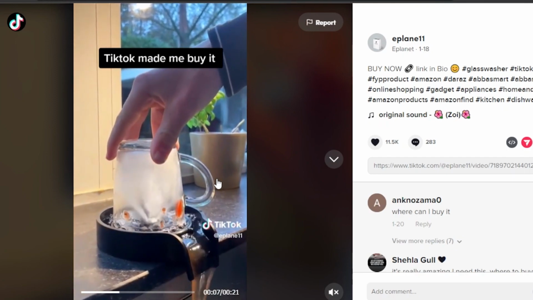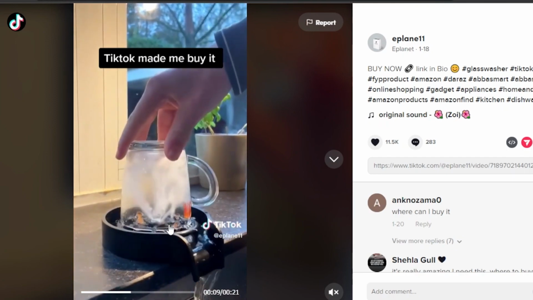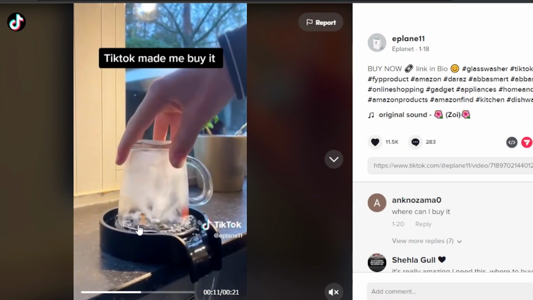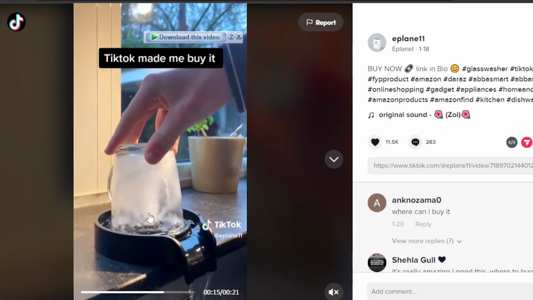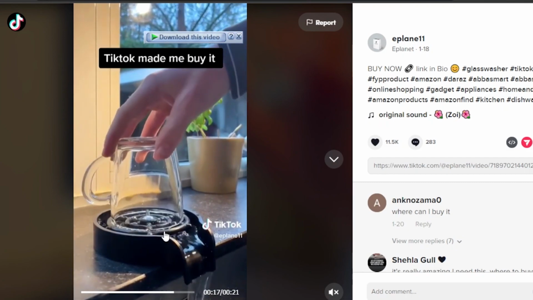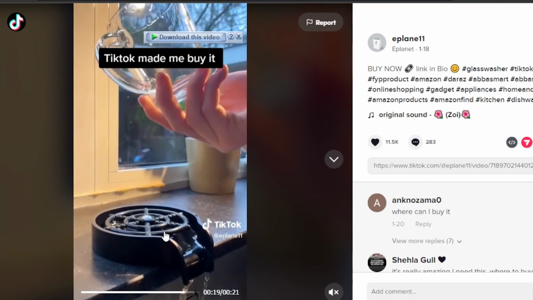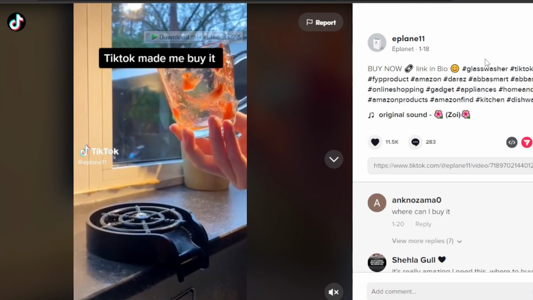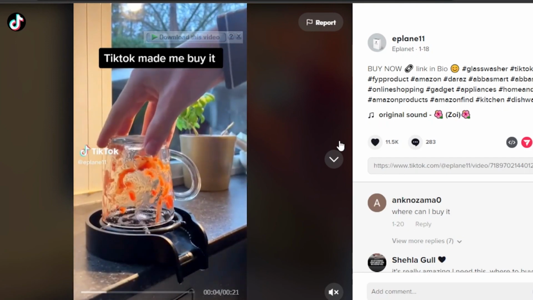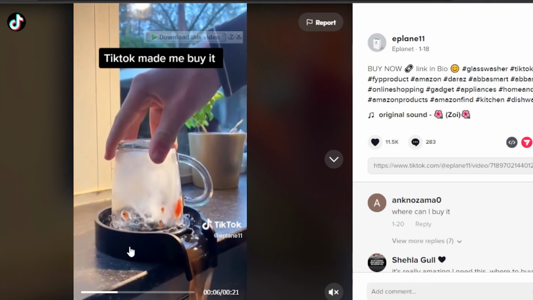For instance, let's take this gadget right here, which is a simple gadget to wash your glasses. Now, this is actually a really cool gadget. And if I look on this TikTok, I'll be like, oh, okay, this is really cool. And here we have this glass washer. This is actually the name of the product. Okay, now I know the name of this product.